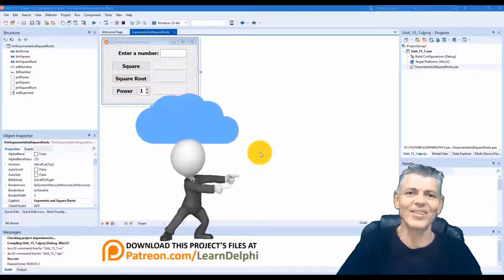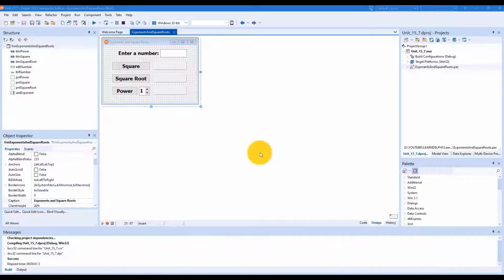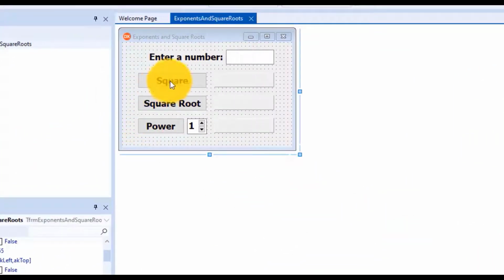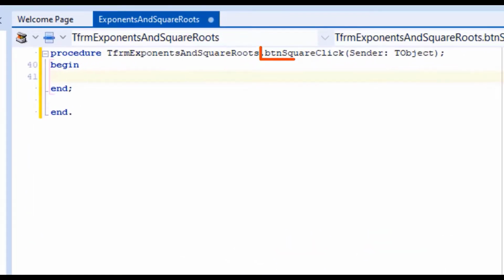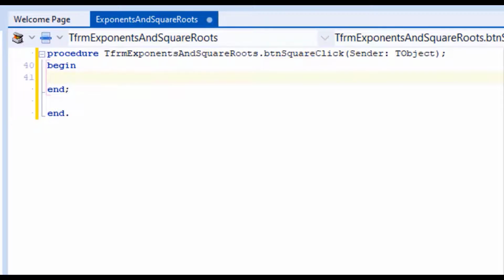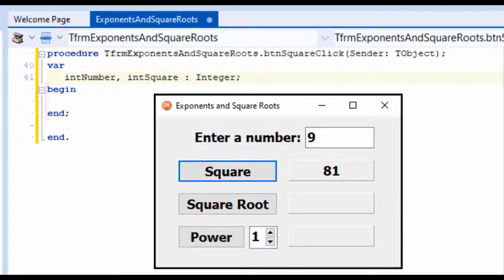If you downloaded the starter files, open it in Delphi. Double-click the square button. The button's name is btn square. Go above the begin statement, type var, press enter and type int number, int square as integer. Int number must read and store the number that the user typed in the edit. Int square must store the result after we square the number.